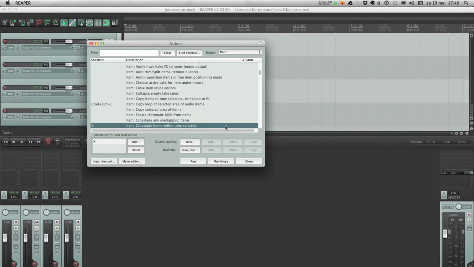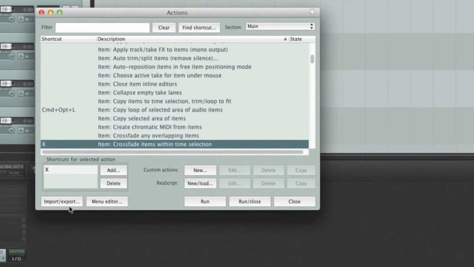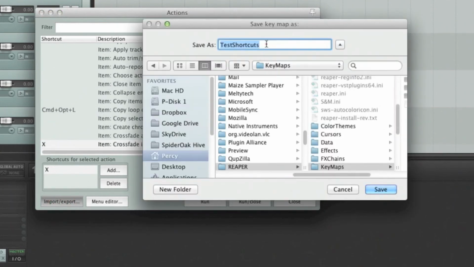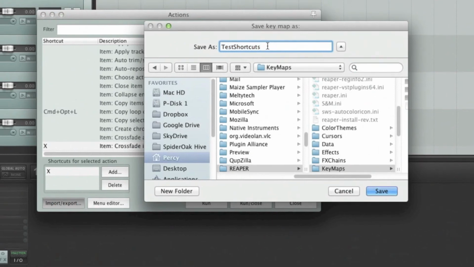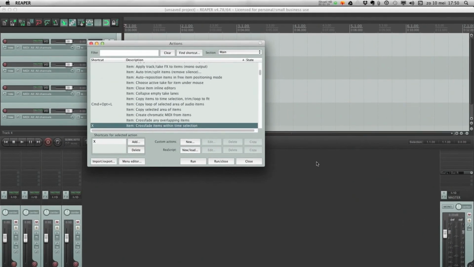Okay, now let's say that we're done customizing. All the shortcuts we like to work with, we've assigned them to all the actions we want them to trigger. So now it might be a good idea to save these settings. And we can do that by saving this as a so-called Reaper key map file. So to do that, we have to come down here to Import, Export, Export All. And let's say that we want to save it as Test Shortcuts. Okay, save.